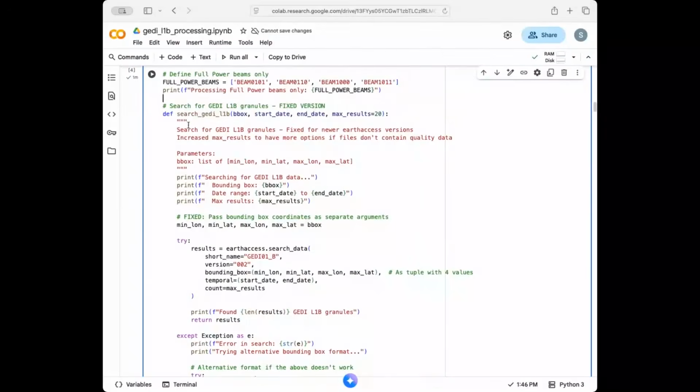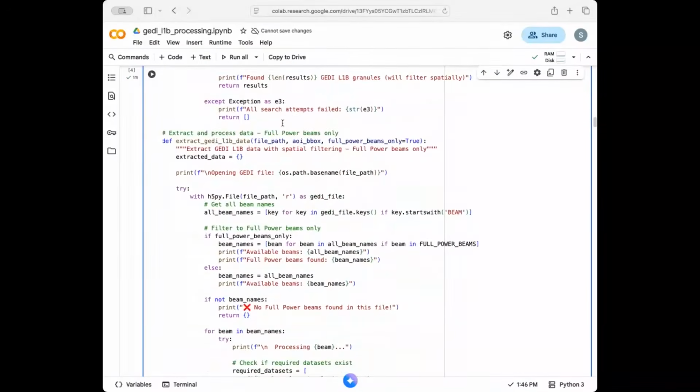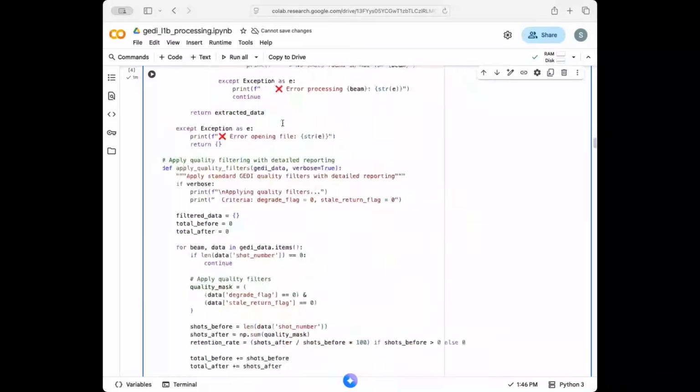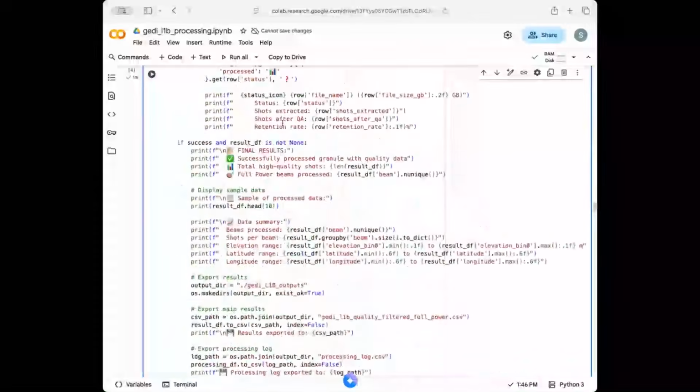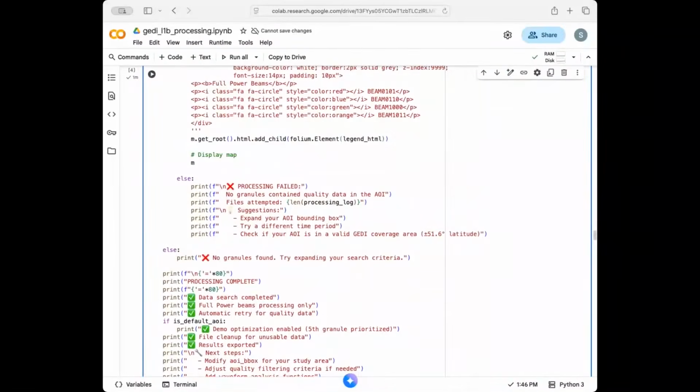And so what this function does, the search GEDI Level 1B function, takes the input bounding box that we provided, the temporal range of the data that we want to search for, and also a maximum results limit, just to put a cap on how much processing time we're going to take to retrieve these data. Once those files are returned, there is a step of extracting the data. And so we will go ahead and just look at the output here in the interest of time.